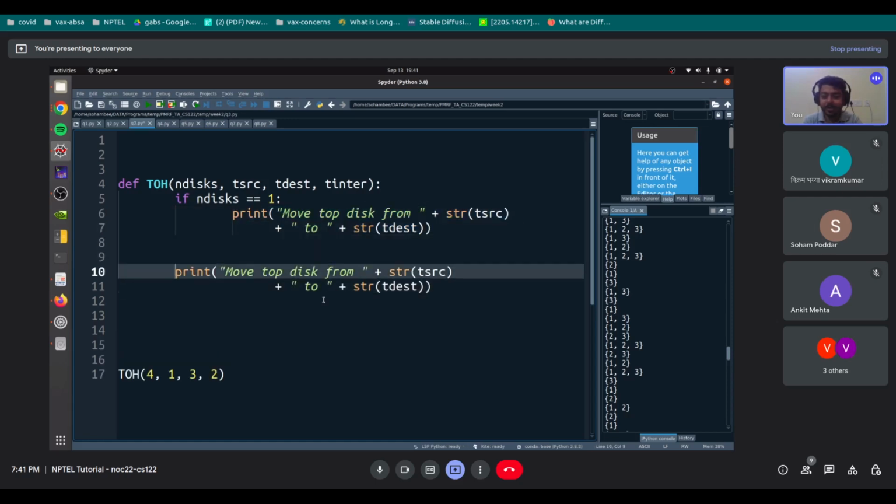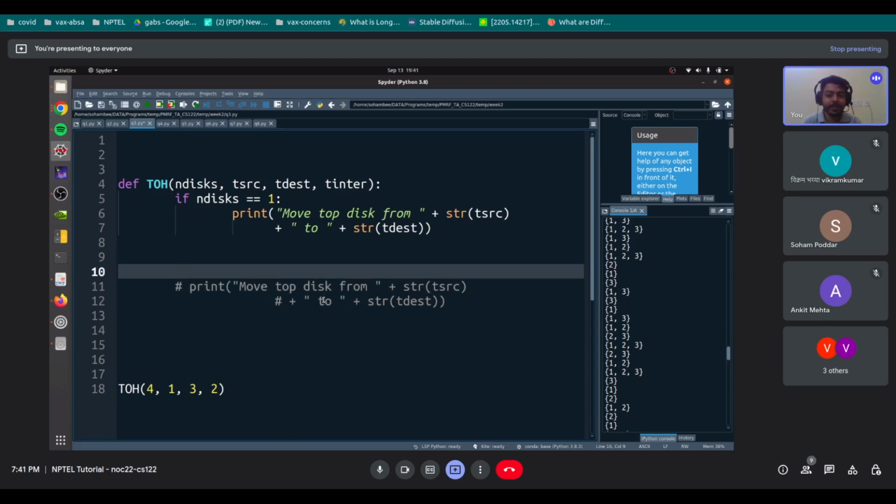So first, let's comment it out for now. First we want to move n-1 disks from the source to the intermediate, right? So we'll just call tower of Hanoi again, n disks - 1. So we are reducing the one disk, and we want to move from tower source to tower intermediate, and we want to use the destination tower as the intermediate, right? So try to understand what is going on here.